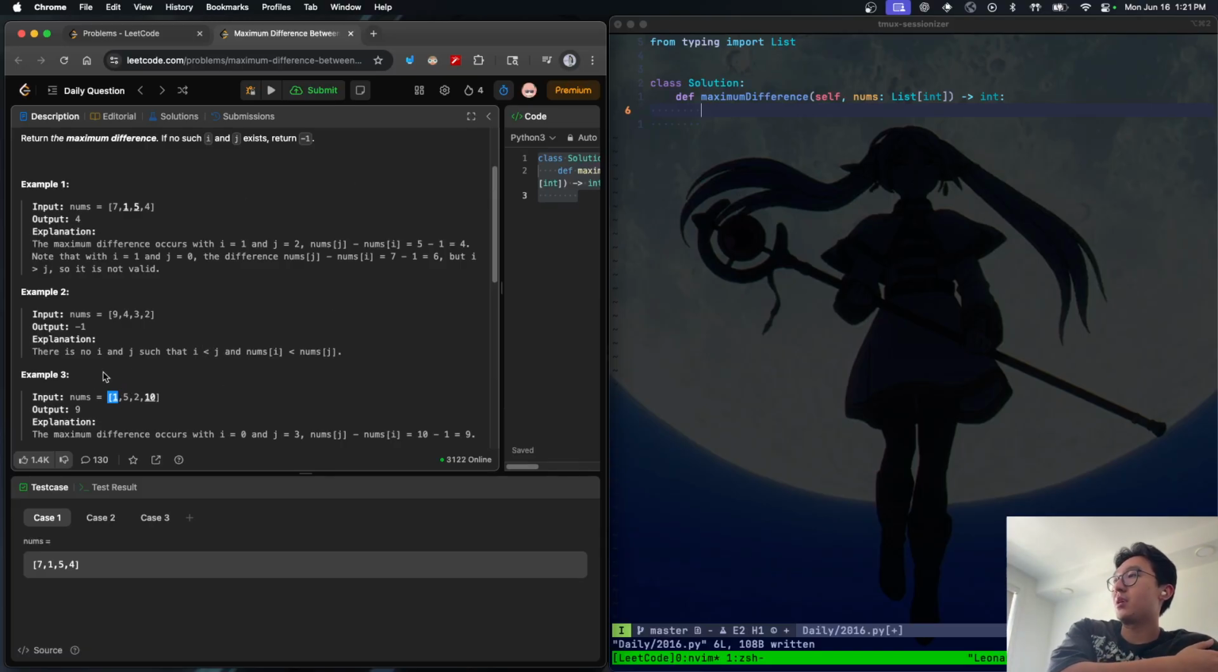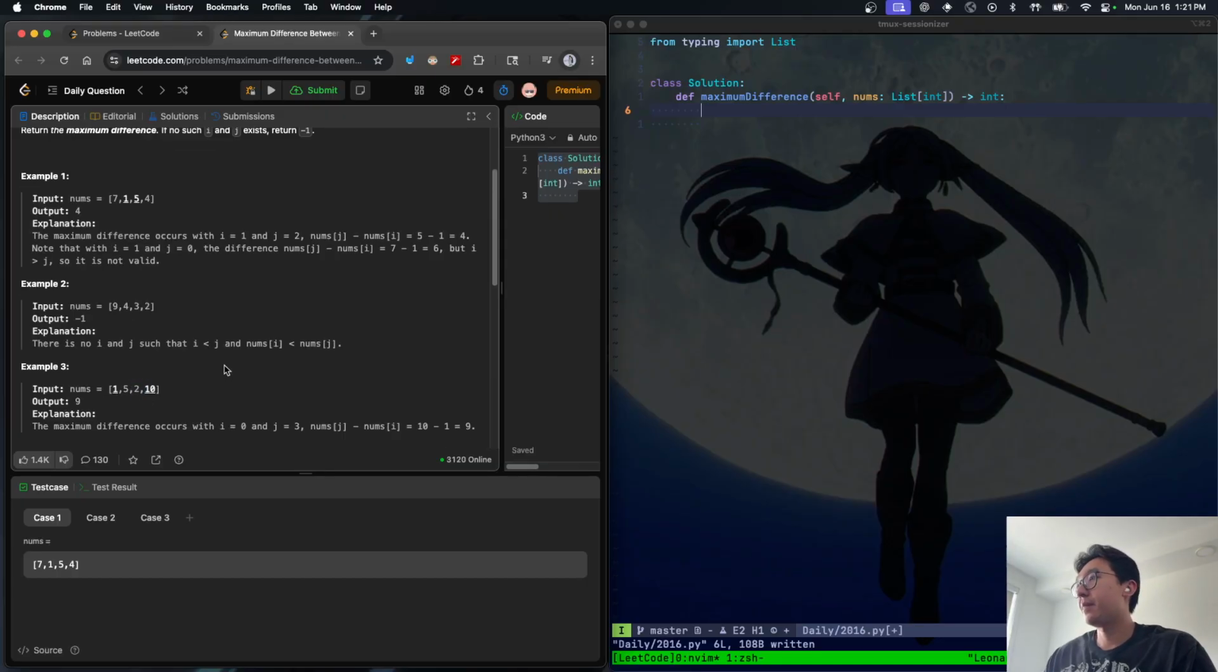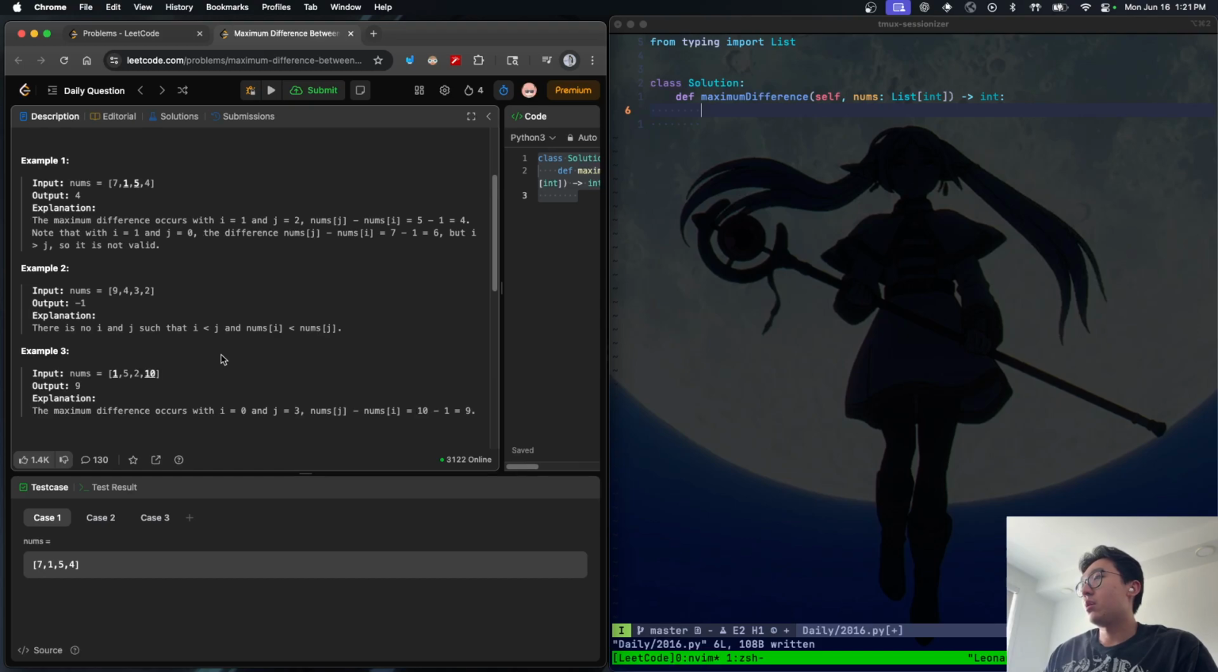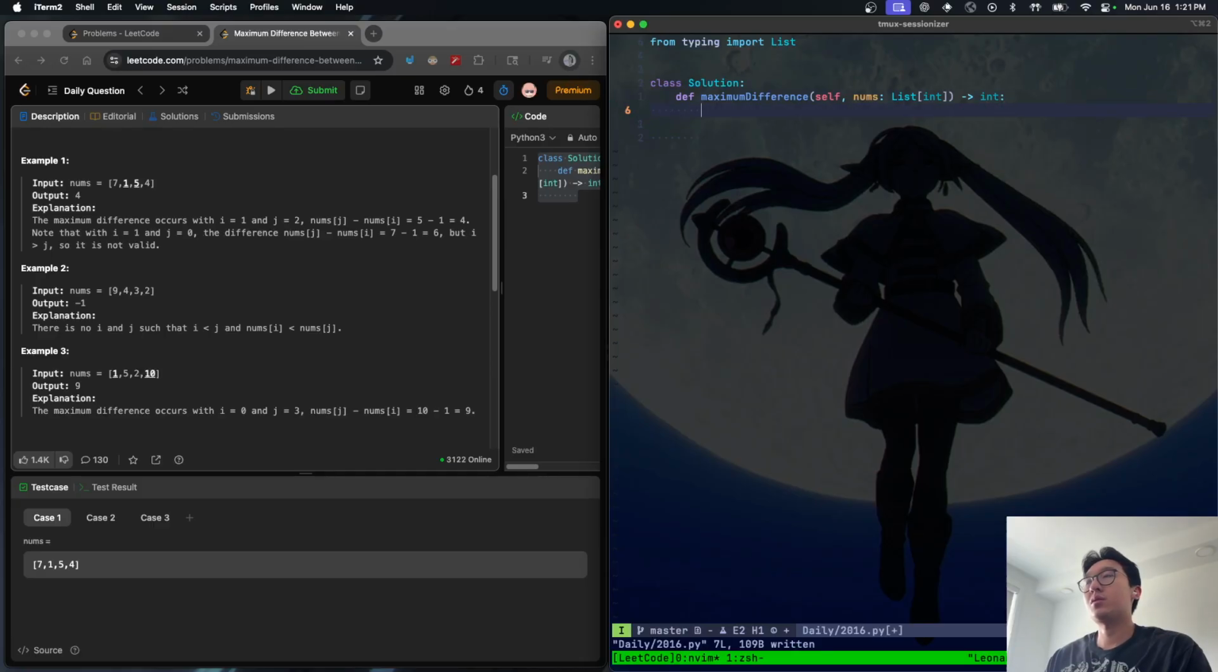Once we find an element that's less than this one, we update the minimum and then keep going and update the max. So in this case, we would have 1, this is the minimum, 5 minus 1 is 4, update the best to 4, and then we go to 2, this is 1, doesn't update the max. Okay, I think that might work. Let's try to code this real quick.